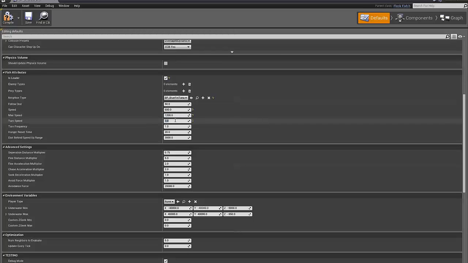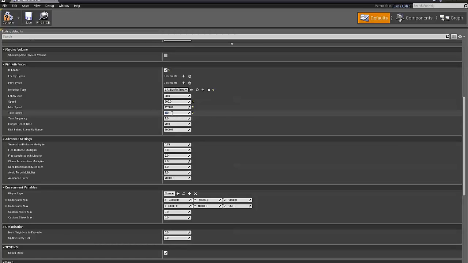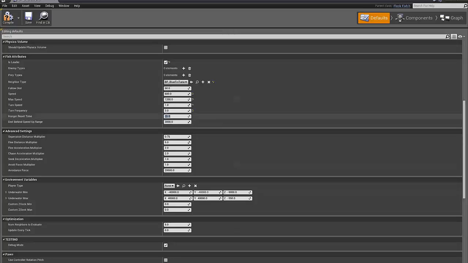Turn speed of 1, that just determines how fast the fish will turn. Turn frequency determines how often the fish will turn. The higher it is, the less it will turn. So right now it'll turn every 1 second, but let's make it 3. So now it'll turn every 3 seconds. Hunger reset timer you don't have to worry about unless this fish has prey, which I'll show you guys later.